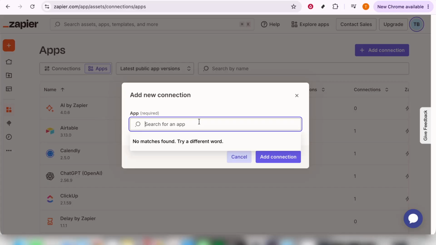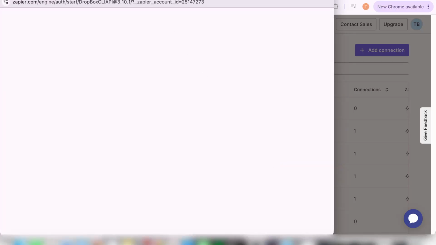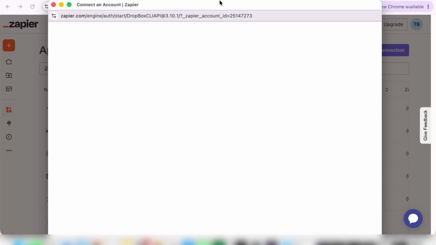After the connection window opens, type Dropbox into the search field. As you type, Zapier should start filtering the list of apps automatically, making Dropbox easy to find. When you see Dropbox appear in the results, click on it to continue. Next, click Add Connection again to confirm that you want to start linking your Dropbox account.